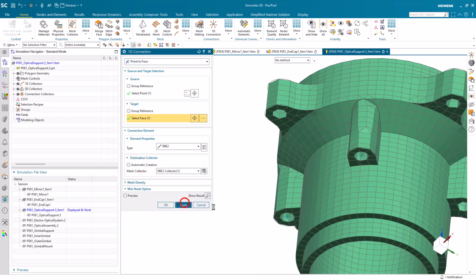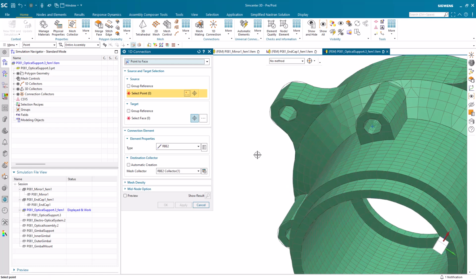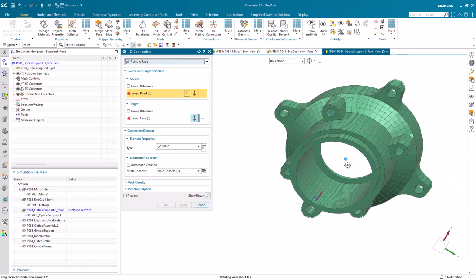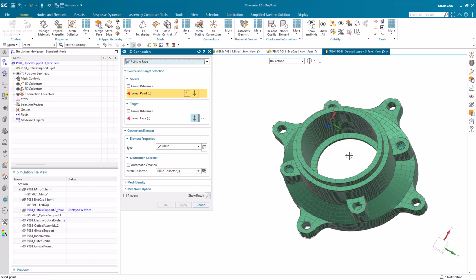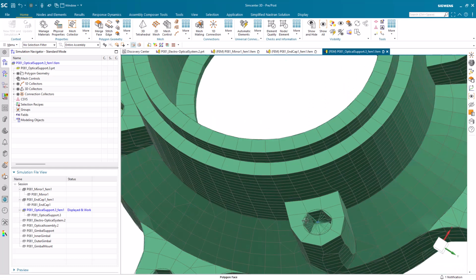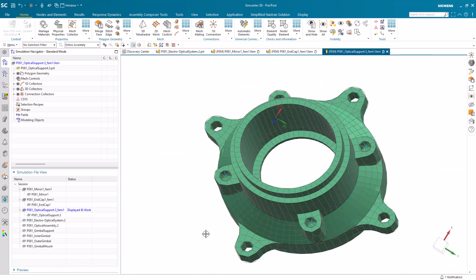So here I'm making point-to-face spiders. These are geometrically associative, so if we have any CAD changes, these spiders will update. We're going to create 4 of them, and we'll use those later to connect up our components.